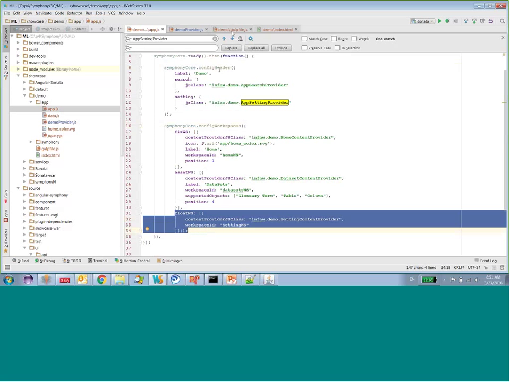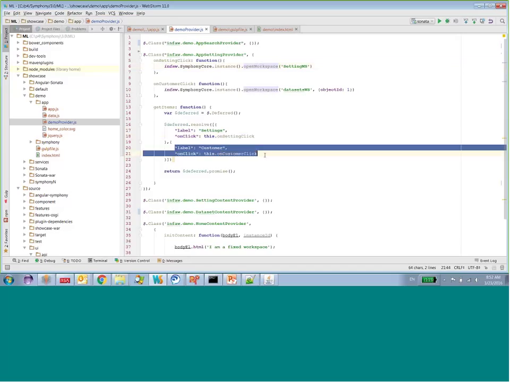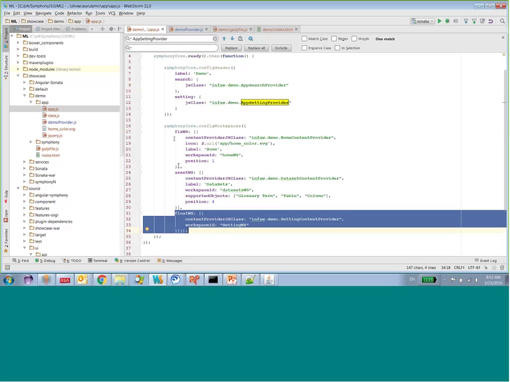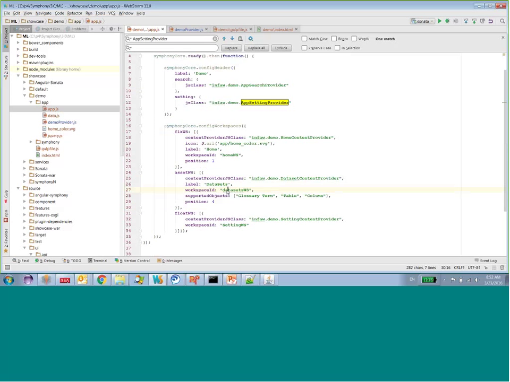So what we'll do is, when you click on this setting dropdown, the first atom for setting, we want to open the setting workspace. That's the API you can use. And for the second one, let me just call it customer. What I'll do is open the data set workspace that we configured, which is this asset workspace. Its name is called data set.